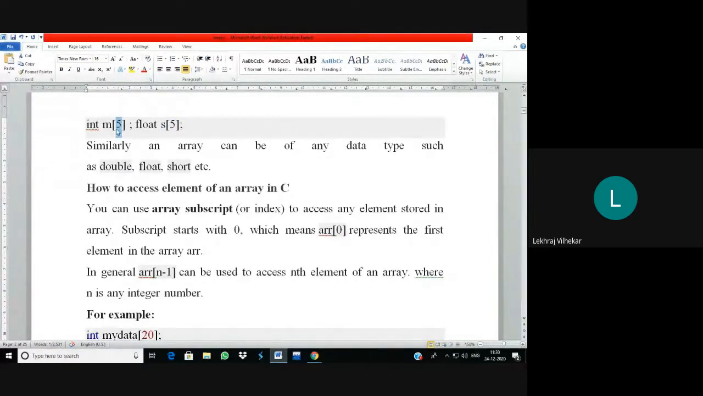Subscript starts with 0, means like suppose here how many elements you are given? Here we have given the 5 elements, so it is starting from 0. Means how many elements are there? 5 elements. So you can say like this one, m1, m2, m3, m4, m5 with respect to our knowledge. But suppose you are going to learn programming with respect to compiler, your index always starts with a 0.